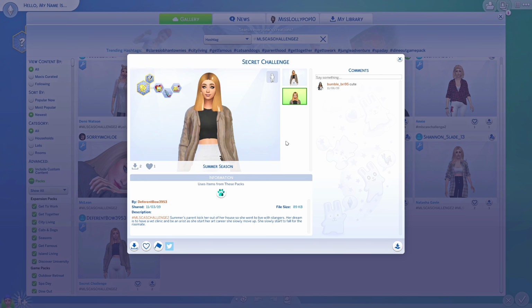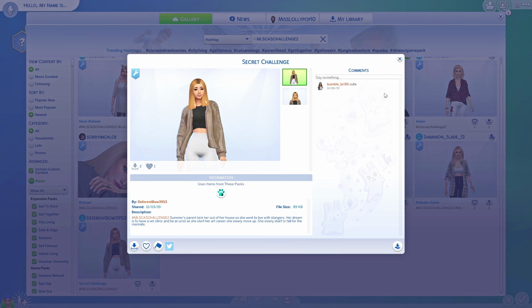So this is Summer Season. Summer's parents kicked her out of the house, so she went to live with strangers. Her dream is to have a vet clinic and be an artist, as she wants to start her own art career. She'll move slowly up. She slowly starts to fall for her roommate as well. So she is an art lover, she is neat, she is a foodie, and she also wants to be a painter extraordinaire, and she is very, very cute, and I really like her outfits as well. So congratulations to a different bow.